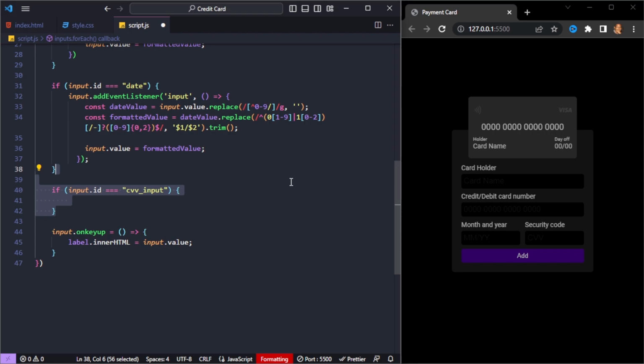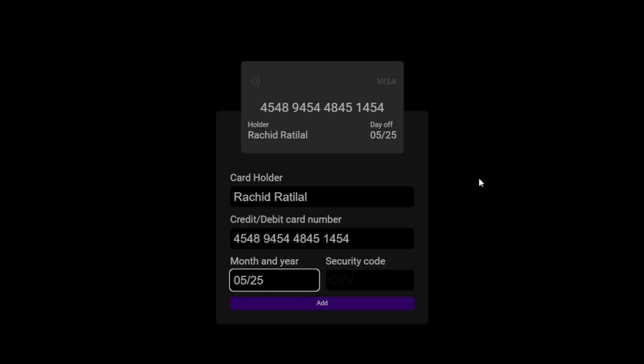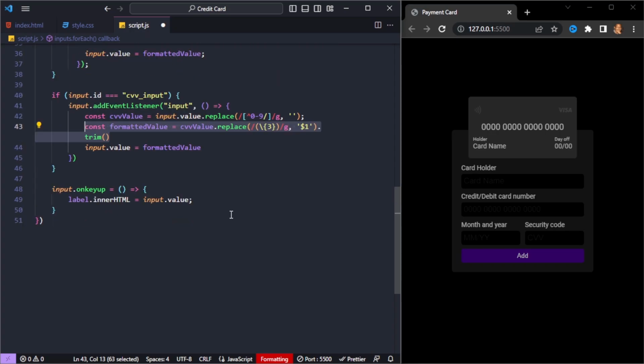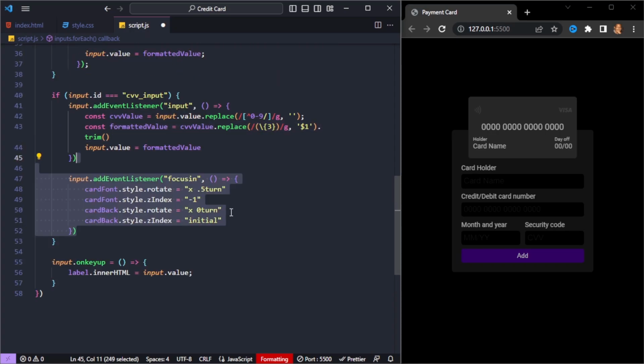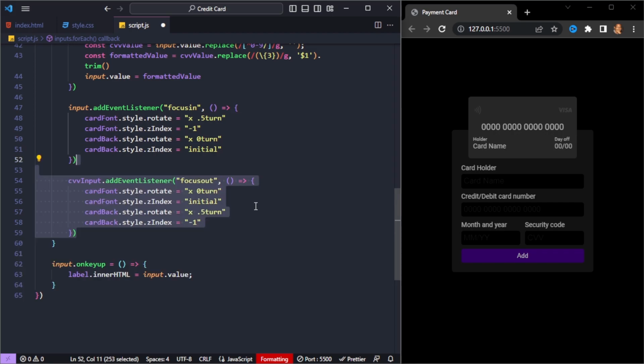Finally, if the input element has an ID of CVV input, we add some more event listeners. When the input value changes, we strip out any non-numeric characters and format the string to have 3 digits. This and other conditionals are used to format the result as the user types it in. We also add event listeners for when the input gains or loses focus. When the input gains focus, we rotate the card element to show the back of the card, and when it loses focus, we rotate it back to show the front.